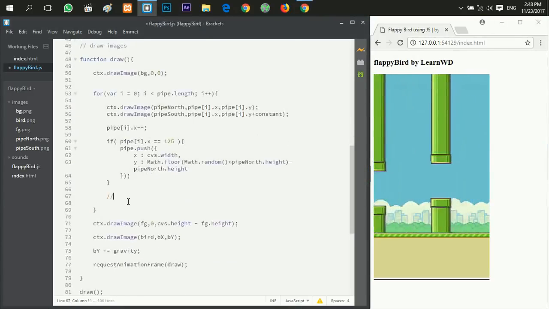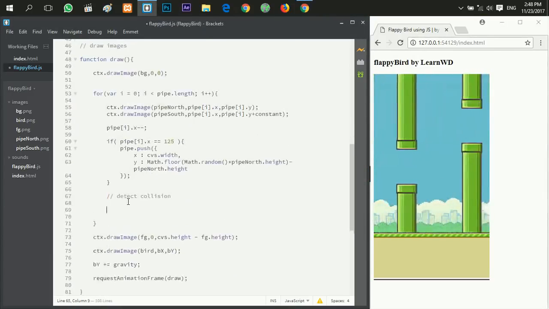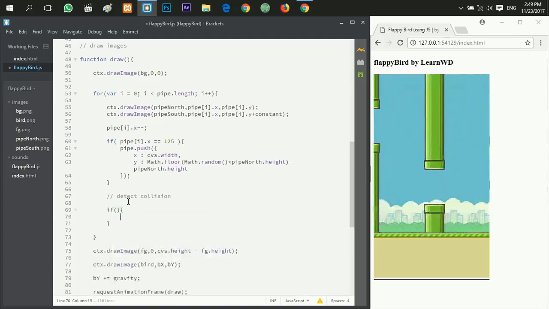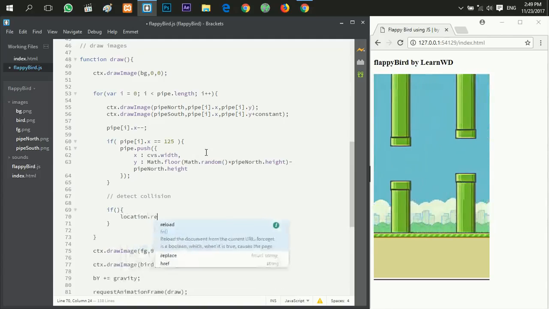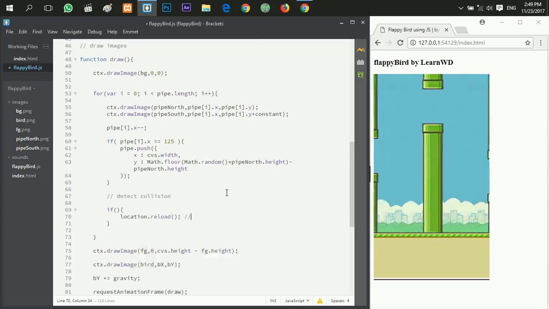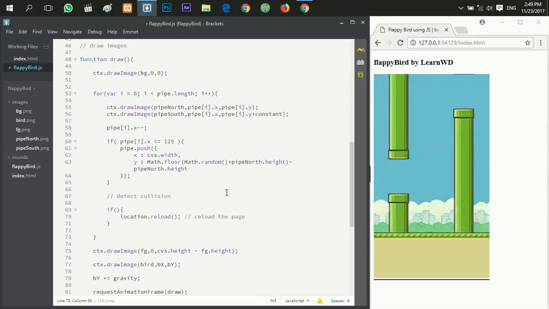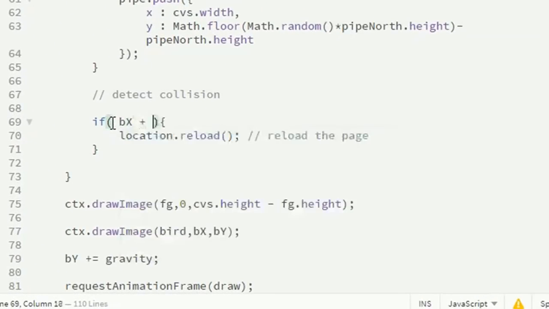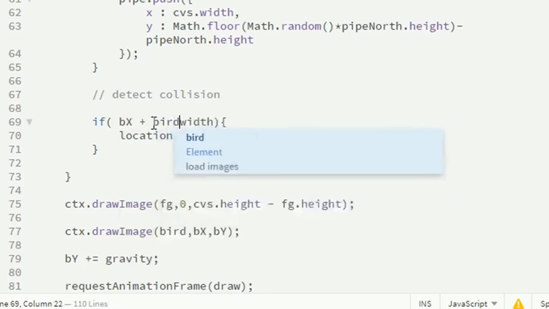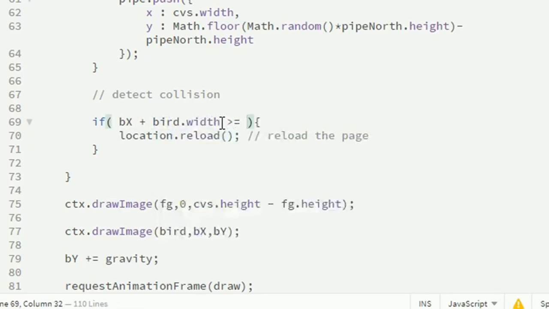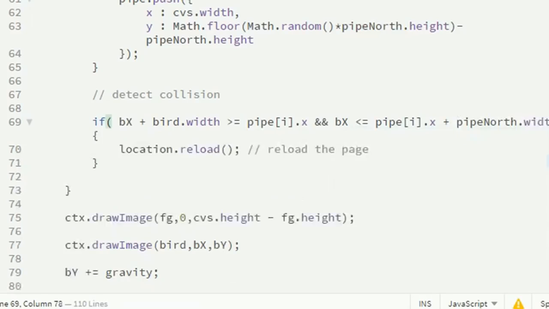Now let's detect if there's a collision. If there is a collision, we'll reload the page. So if the bird x position plus its width is greater than or equal to pipe[i].x, and the bird x is less than or equal to pipe[i].x plus the pipeNorth width. And now it's checked out. Here's a collision. Also a collision.